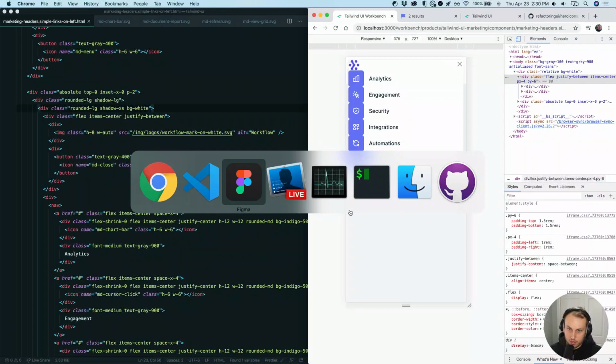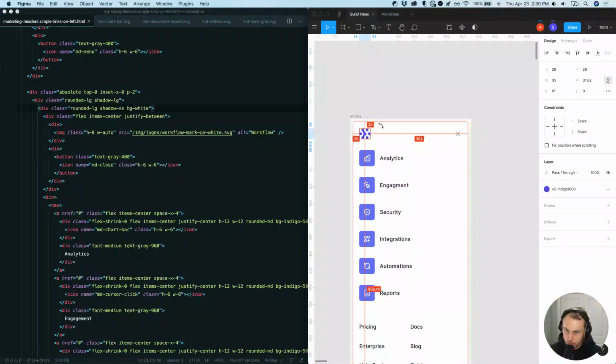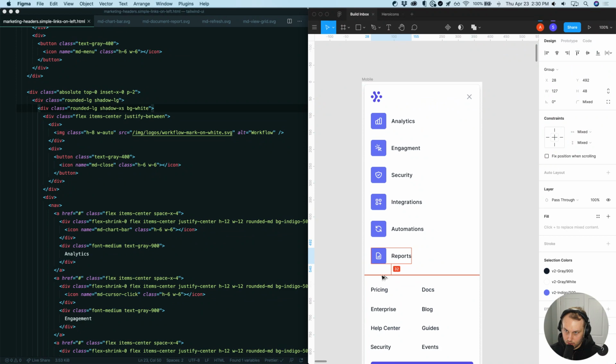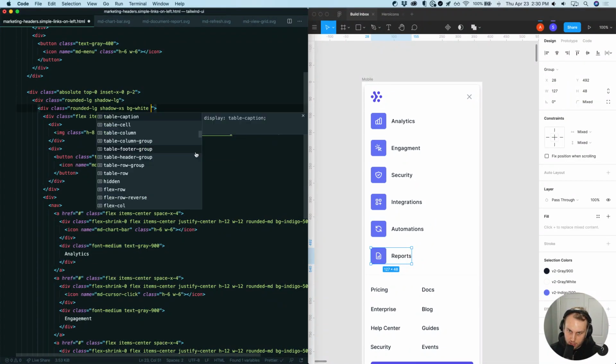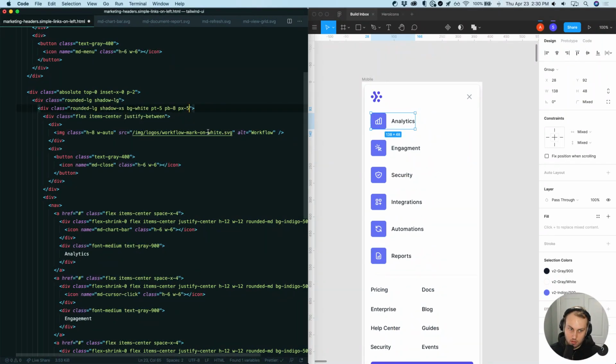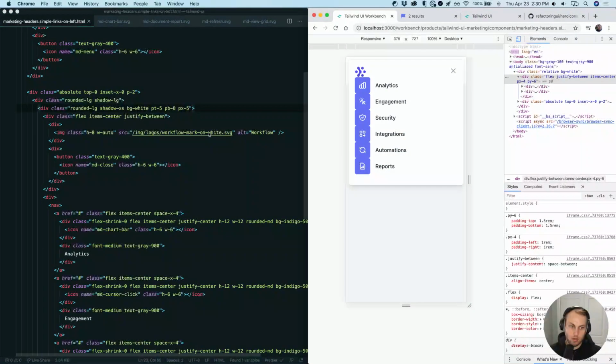Now we just got to get the inner padding right. So this is like 20, 20, 20. So the top one is definitely going to be 20 pixels of padding. What do we got between here and here? 32. Okay, so for what we're doing right here, we can probably do something like PT5, PB8, PX5. Okay, so there's our padding.